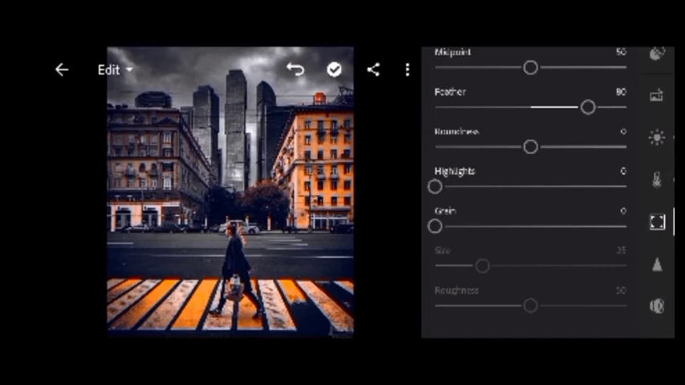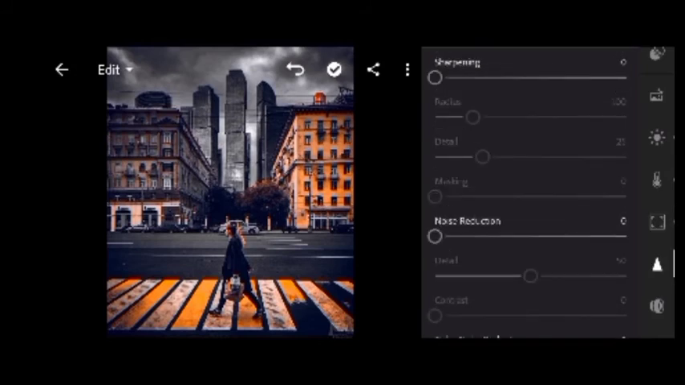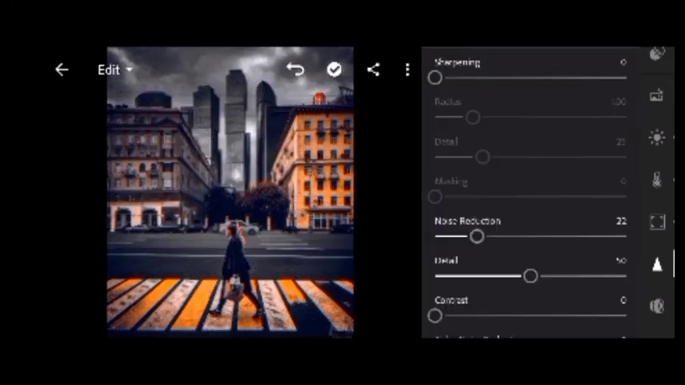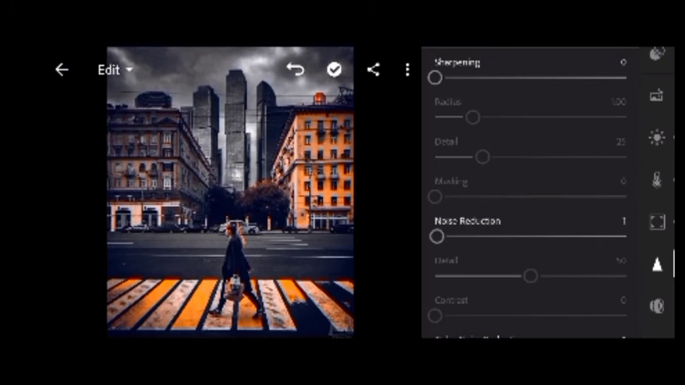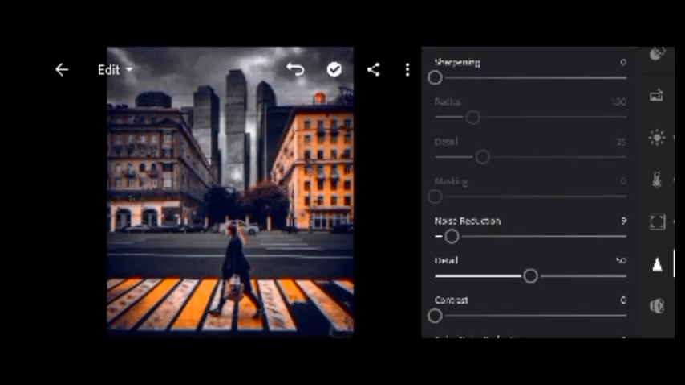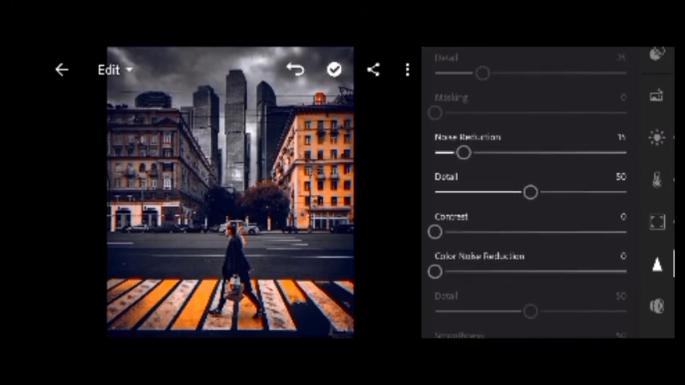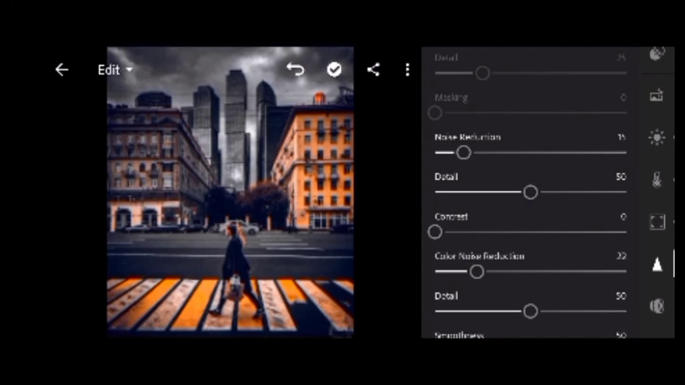Click detail. Adjust the noise reduction to 15. Color noise reduction to 35. And it's done.